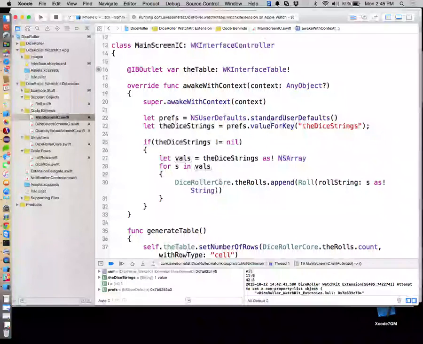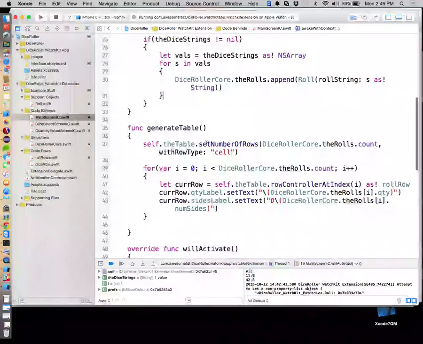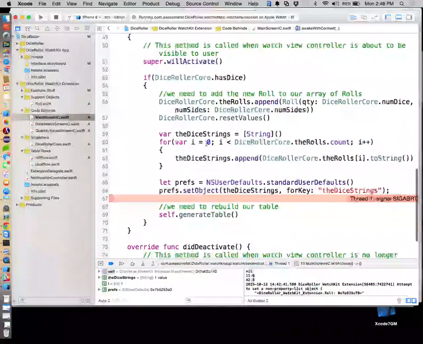So each time through, we're going to go to our global, the roles, and we're going to append a brand new role object built using our new constructor we just wrote, called role string, that takes in that string as a parameter. All right, so right now we're remembering two things. When we first launch our application and awake with context comes up, we grab the string array, go through each of those strings, turn it into a role, and add it to our roles. Make sense?